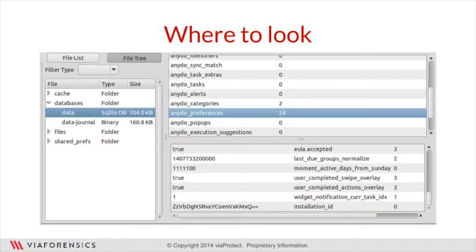So this is one of the places where we look at the network traffic, but we also look at the data locally on the file system. This is the forensic tab in the viaLab Community Edition application. Here we're going to show you exactly what the application is storing locally in the application folder.